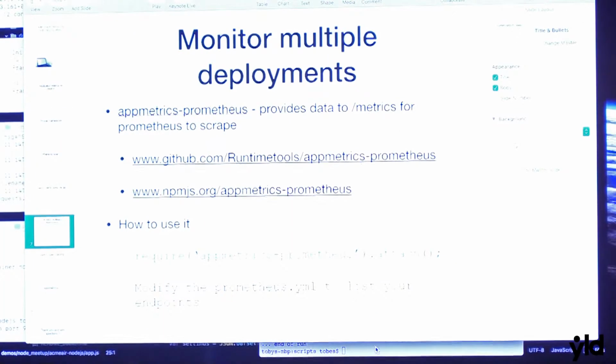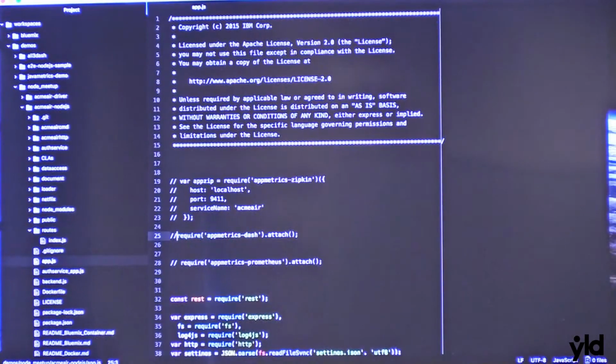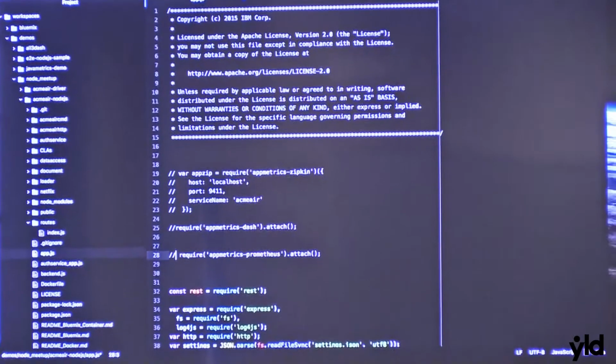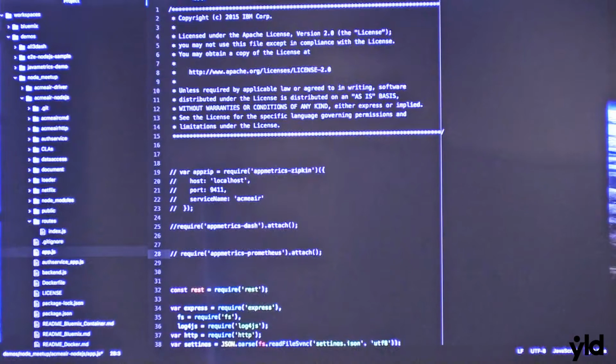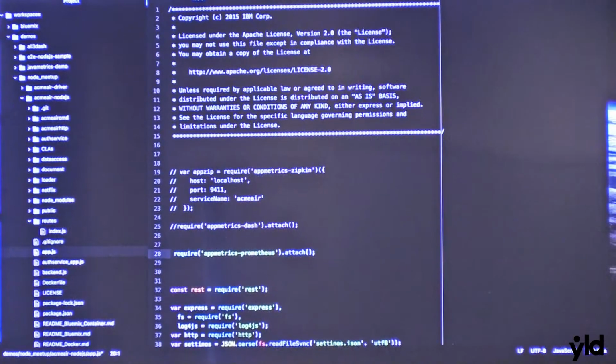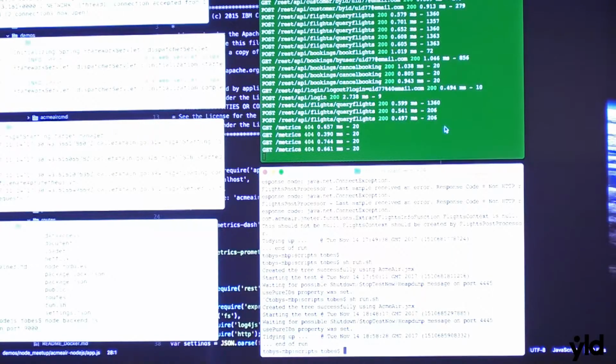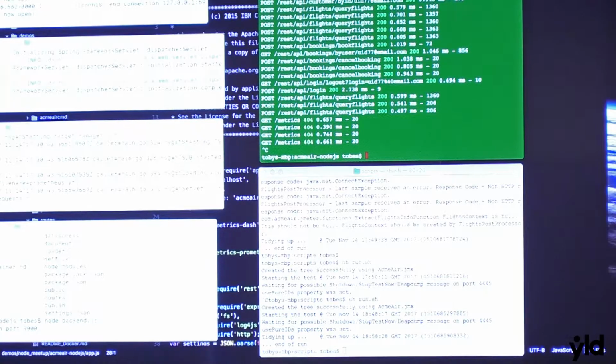Wrong one. So we go back to the code. Just comment out the dashboard. Now you can have all these things working together. You can have the dashboard going, you can have Prometheus going at the same time. I'm just turning them off because it makes my life easier. Right, save that away. So I've added Prometheus, the same application now, nothing else. So if we now go back to start this running, we'll start it going.